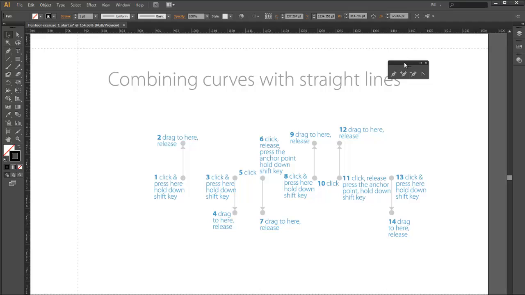Combining curves with straight lines. Let me get this out of the way. This is a slightly different direction to go in, a slightly different group of steps. So pay attention, watch what I'm doing. Click on the pen tool, come over to 1, read what it says.